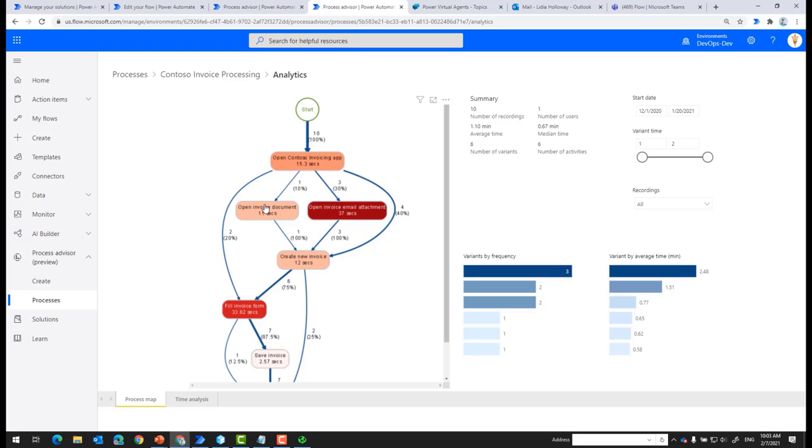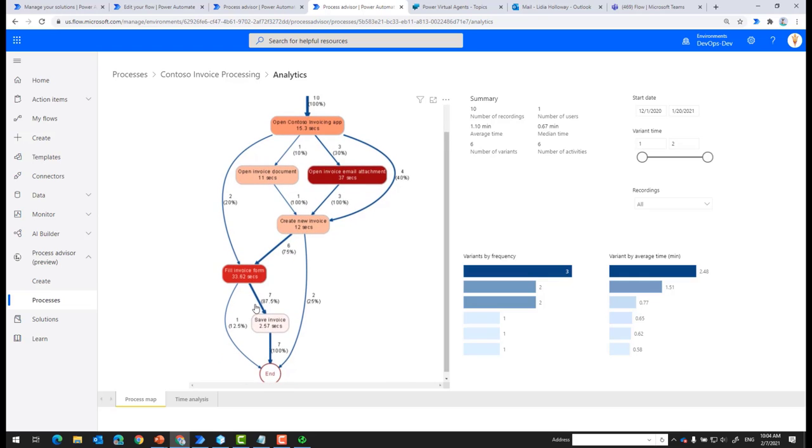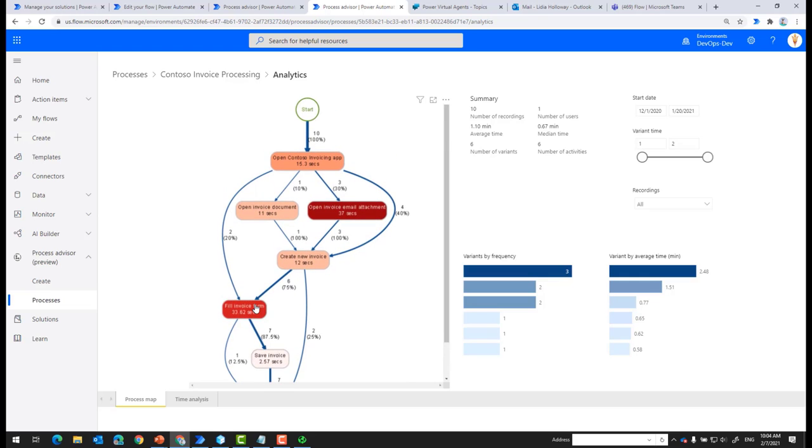But this is where we start to see some deviation of the process. We've got some people opening the invoice document. We have some people opening an email attachment. Then they're creating a new invoice. Then they're filling out the invoice form, versus some people that are going directly to filling out the invoice form itself.